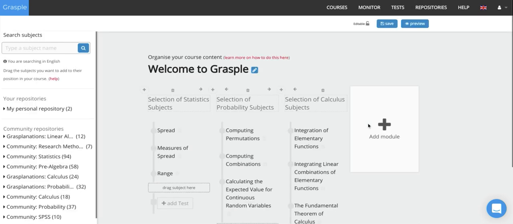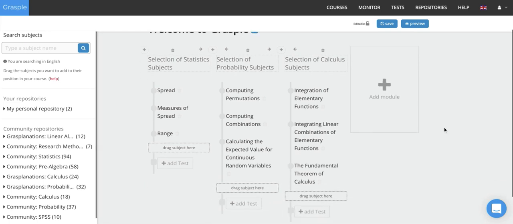If I click Edit on my course, what we can see is that a course consists of several modules, as we call them. You can make your own choices in how many modules you like, but what's important is that these modules are where you can order subjects and where you can also add tests. And these subjects and tests don't actually live within the course, but instead they live in repositories.